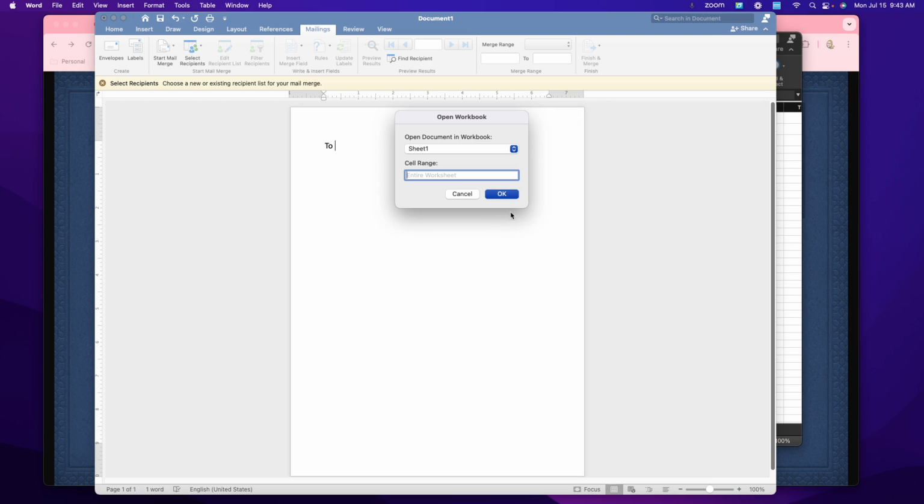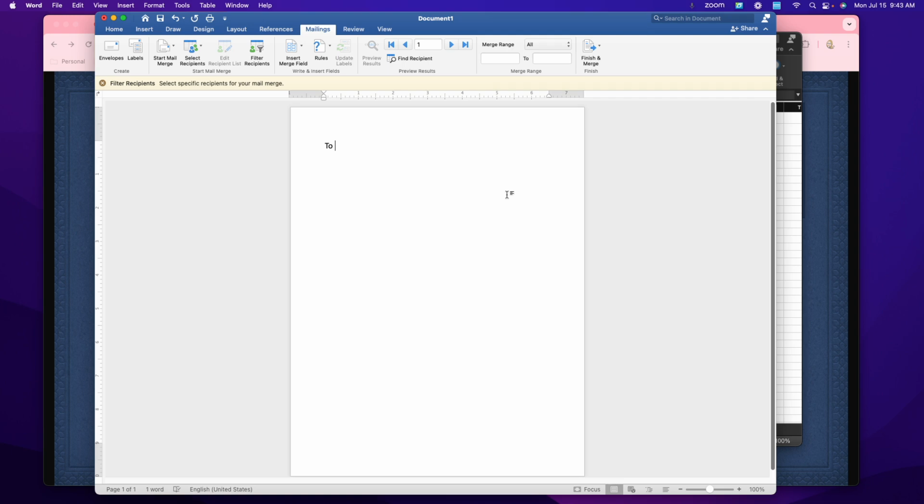I'm not going to change any information here. I'm simply going to say okay. So now I have my option to go across here, go to insert merge field, and I'm going to say I want the first name there. Now notice I have my little characters before and after.